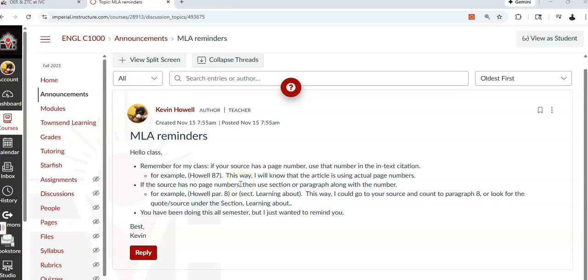So in my class, you always have to have Howell 87 with the page. If there's no page, use par 8. If it's a big section, use the section header. We can narrow it down from there. And if you don't have anything, you can just put Howell. I'm going to ask you to, again, screenshot that for me.